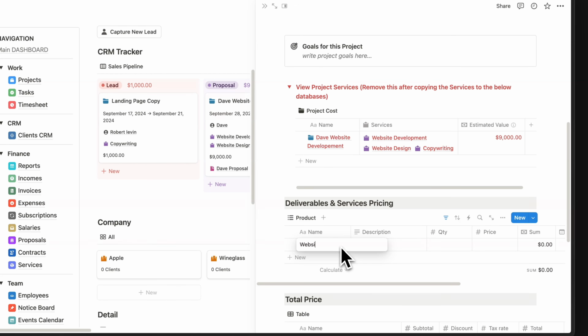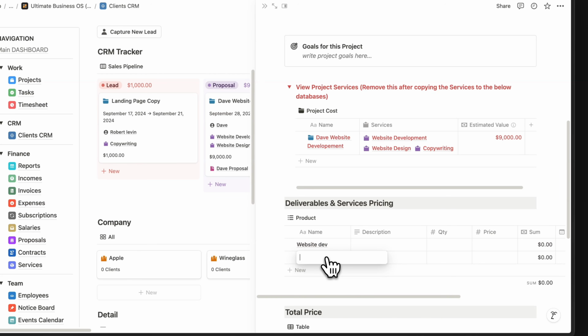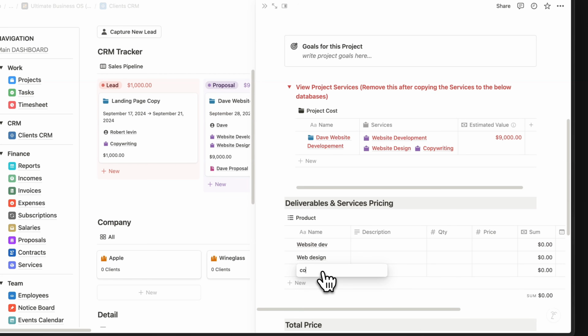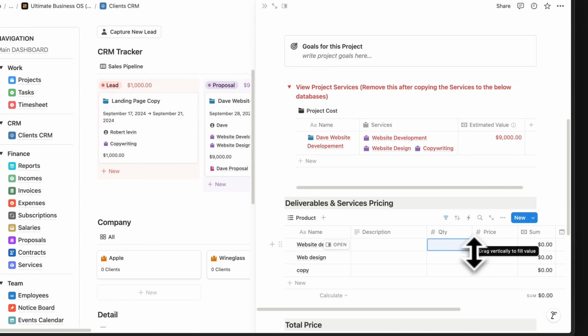So we have website development, and we have website design, and we also have copywriting. So just a moment. So we'll add this. We can add the description. We'll just go ahead and add like the quantity of the services that our customer is buying from us. So it's 1 for now.